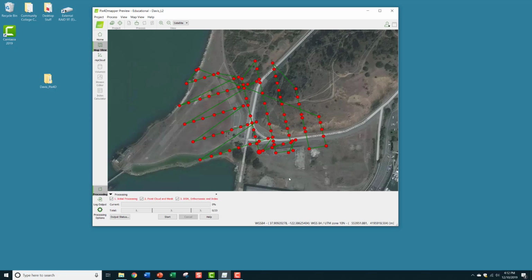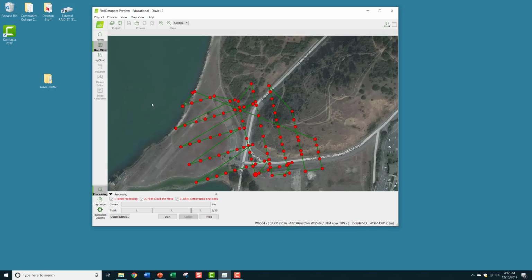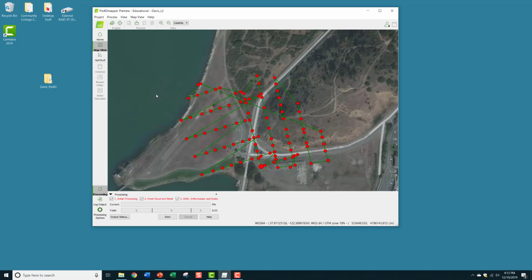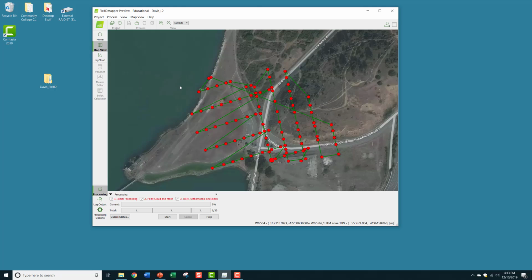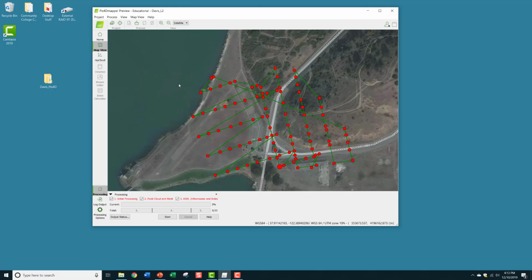Now with the completion of this, the map view opens. And here we see a satellite base map and the images that were captured for this project. Now you can click and hold your mouse. So if we just do a left click and hold the mouse down, you can see that we can move this around a little bit. And you can pan it. You can use the scroll wheel to move it in and out.